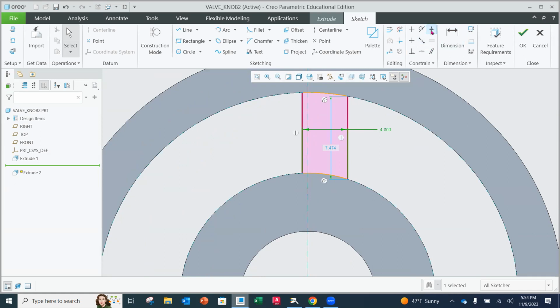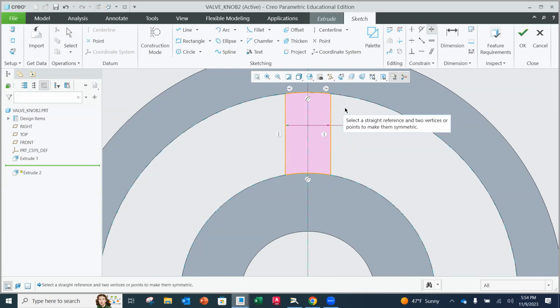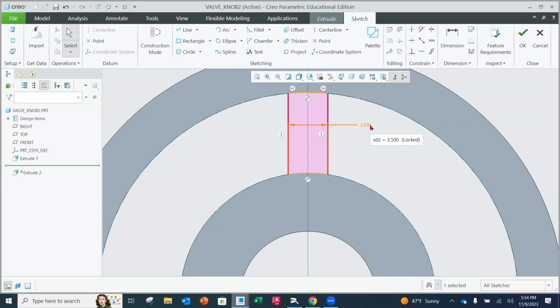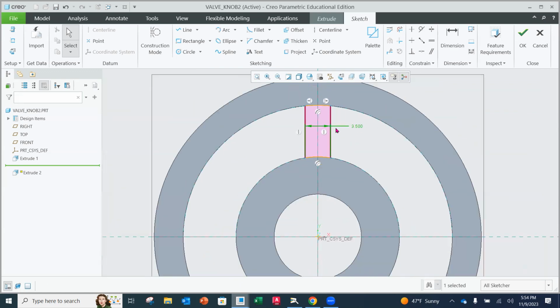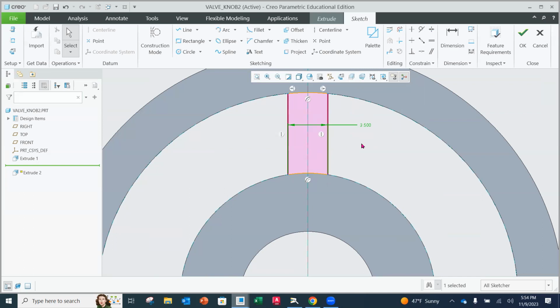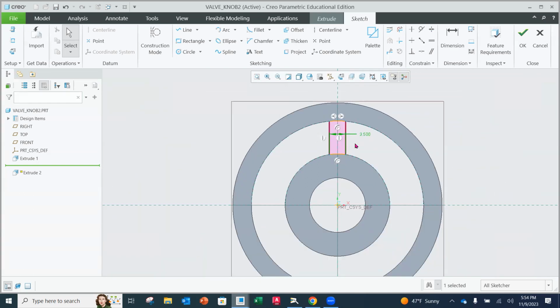So now I need to add the symmetric constraint, and I want to be at this point and this point, and then I'm going to click on the center line, and now it evenly distributes it. Okay. Now I'm going to go back and double click my width, and I'm going to do 3.5 here because it was on the other side of the center line last time. Okay. So now you're going to notice that as I go out here, there are no weak dimensions. It's symmetric on either side, and it's a closed loop. So I should be good to go.